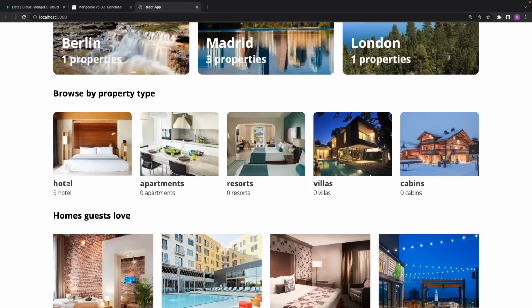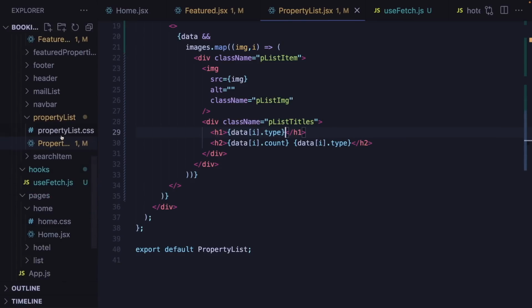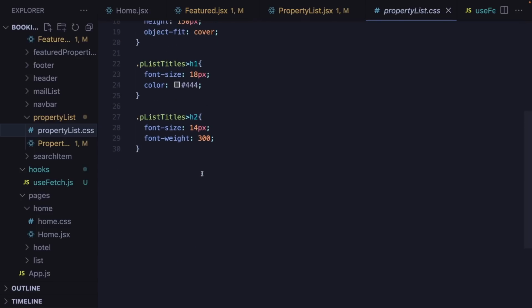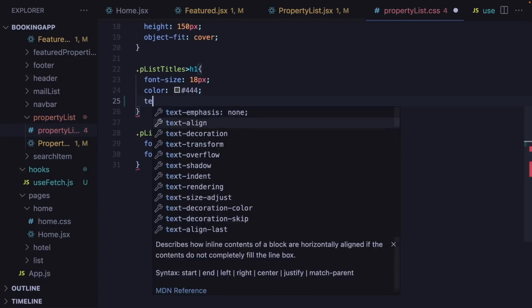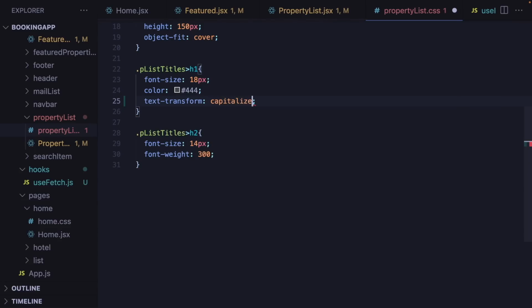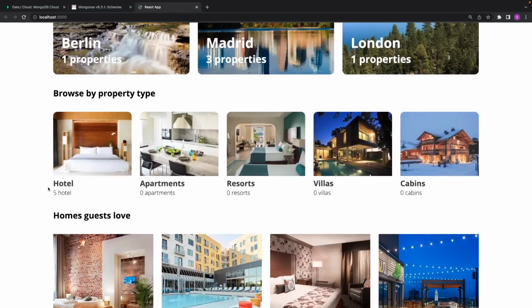Perfect. By the way, for this item, we can make this first letter capital. So I'm gonna choose this H1. Let's open up CSS here. And I'm gonna say text-transform is gonna be capitalize. I'm gonna save, and as you can see, they are uppercase right now.